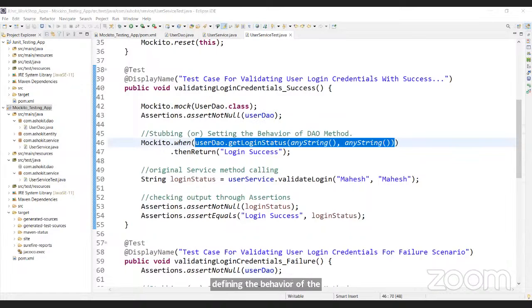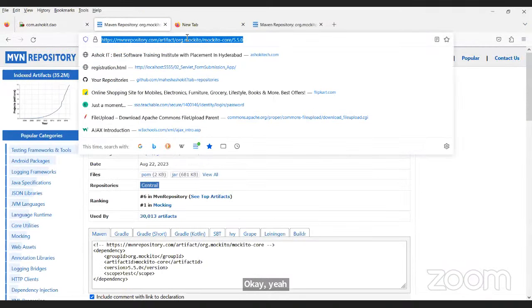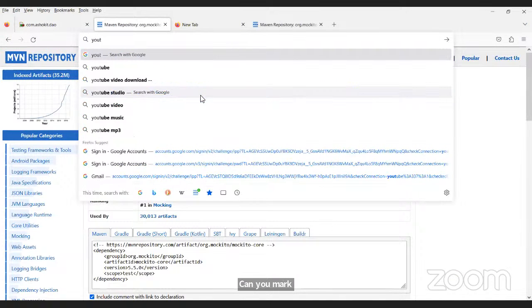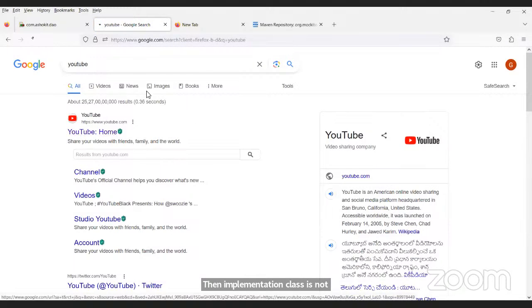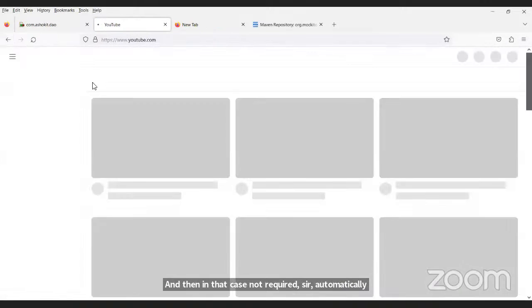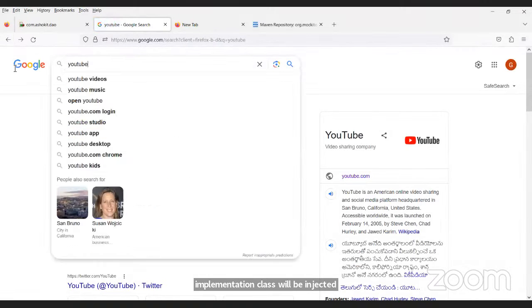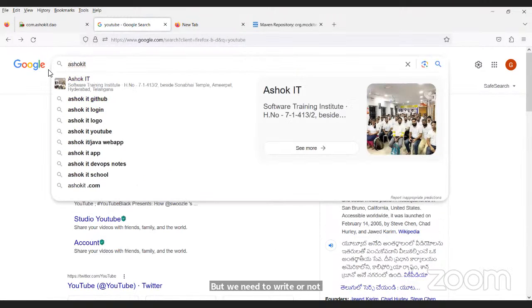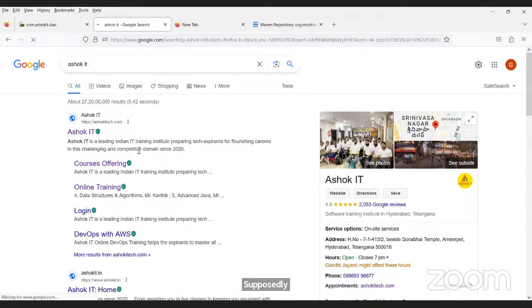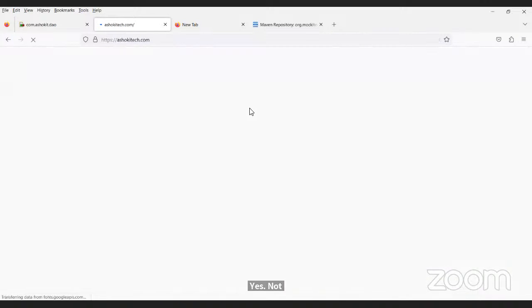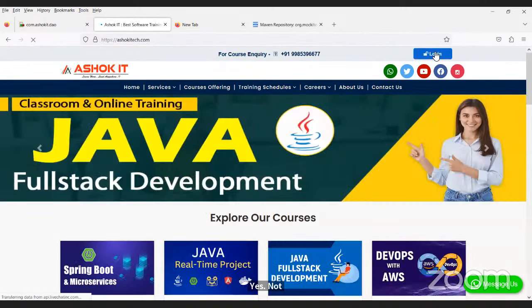Sir, can we mock the interface also? Yes, you can mock an interface as well, sir. No problem. Then the implementation class is not needed. If you write the UserDAO interface, then we can mock that directly and we need not write a UserDAOImpl. Not required. Automatically Mockito will provide the underlying implementation, sir.